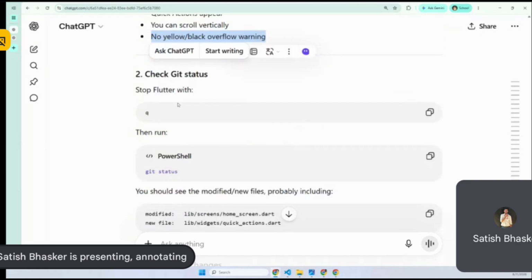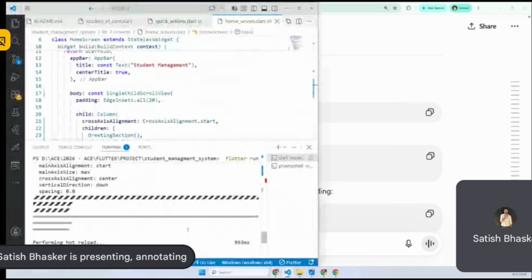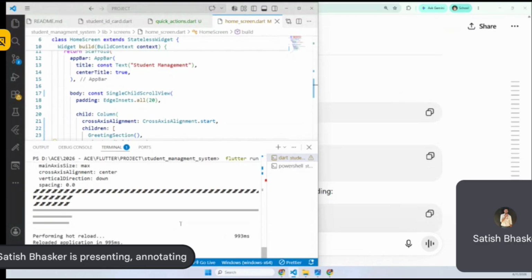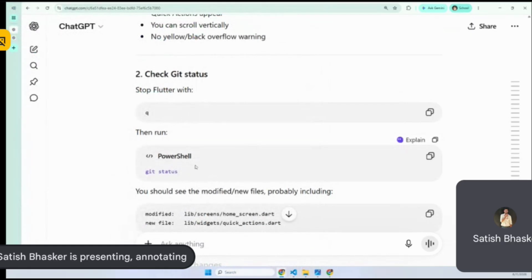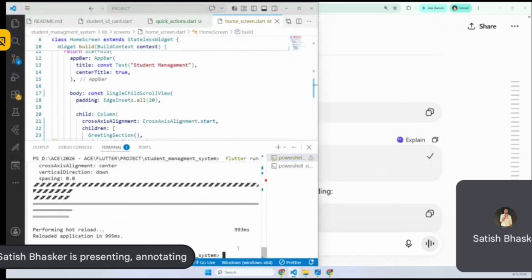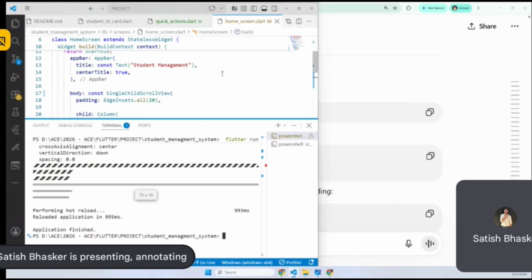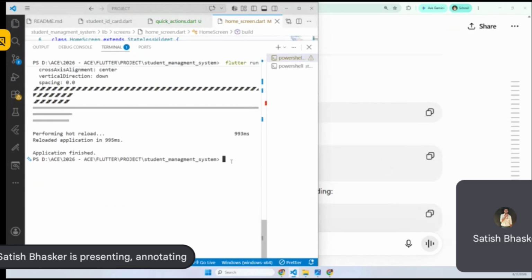Check git status. Stop Flutter with q. Okay, I'm doing it. Small q. Application finished. Then git status.